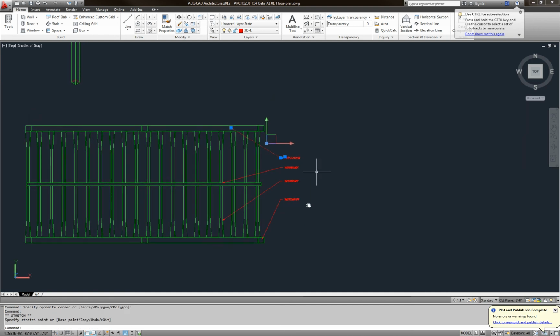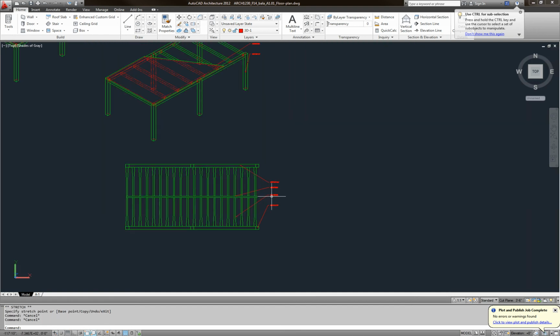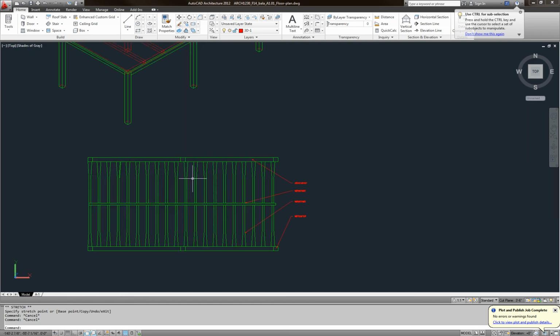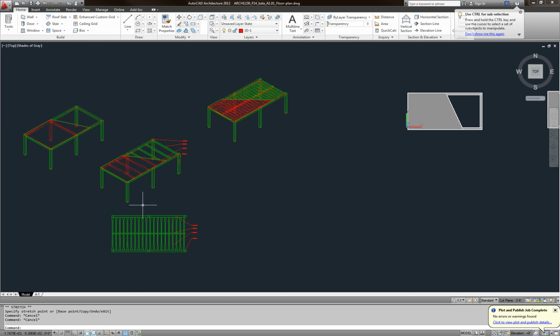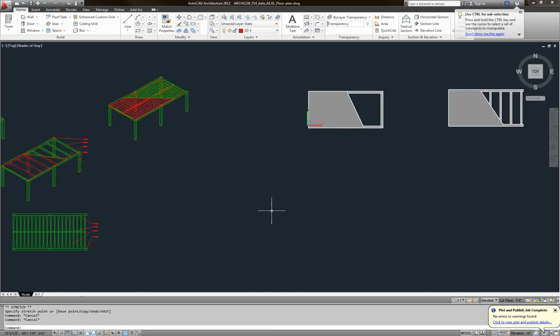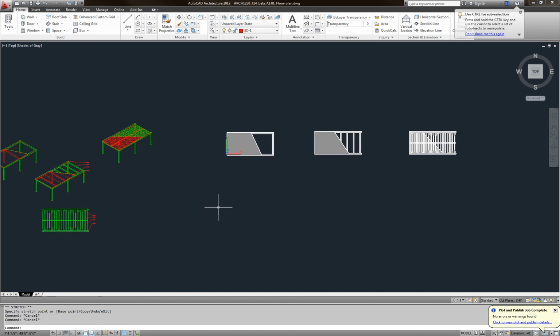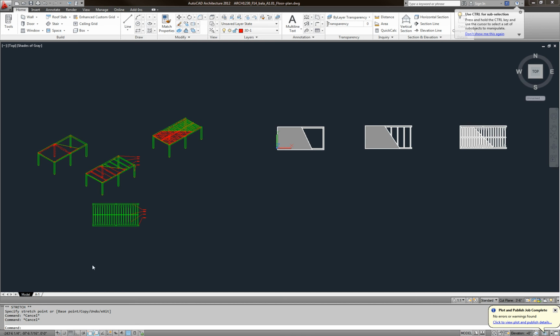Okay guys, another thing I forgot to tell you. If you want to hatch this, you could hatch it using the hatch command, and after this you could put this in paper space and you're done with it. Okay guys, if you have any other questions, please let me know, and I will do my waffle slab in the next tutorial. It's a similar thing, extrusion, so I'll do that next.